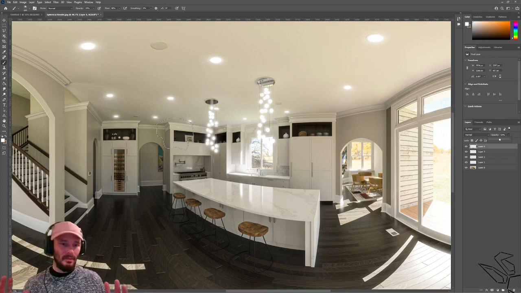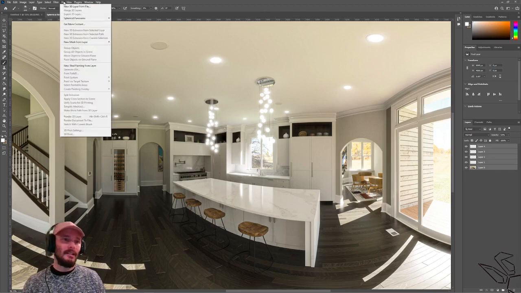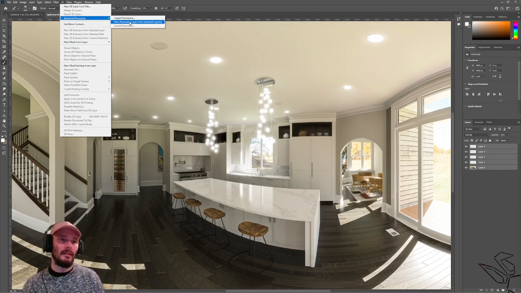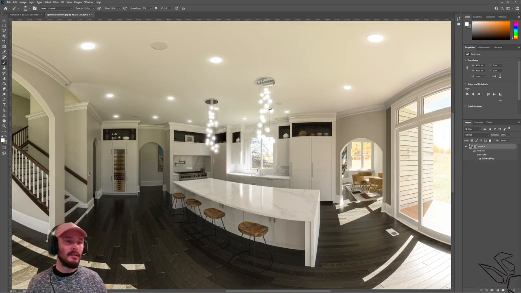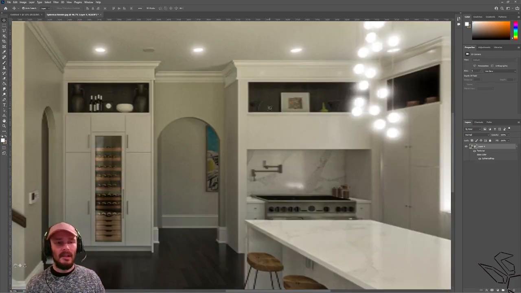Let's get into what you really came here for, which was let's make some edits in 3D. So I'm going to select all these layers over here on my layer stack on the right hand side. And then in 3D, Spherical Panorama, new panorama layer from selected layers. Here we go. I don't want to switch to the 3D workspace. I like the Essentials workspace, so we're going to keep it like this.